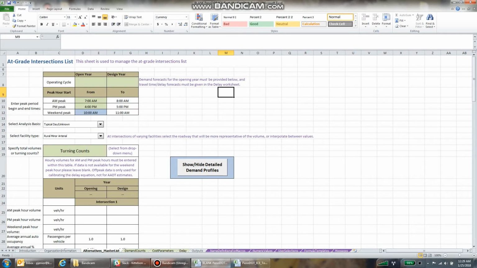Moving on to alternatives master list, we have an opening year of 2017, a design year of 2037. We have peak hour time periods that start at 7 a.m. and 4 p.m., so we don't need to change that. The default is good. We're on a rural minor arterial, and we need to enter our turning movement counts for the intersection. Everything that happens on this sheet is applicable to any control strategy.